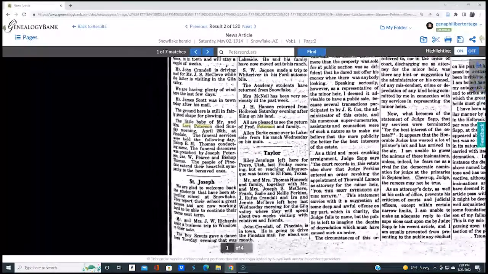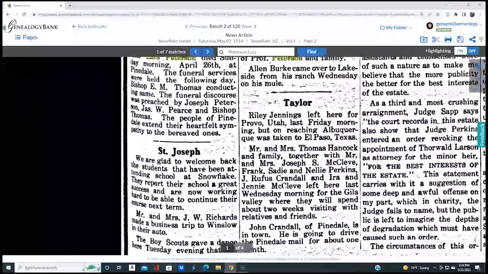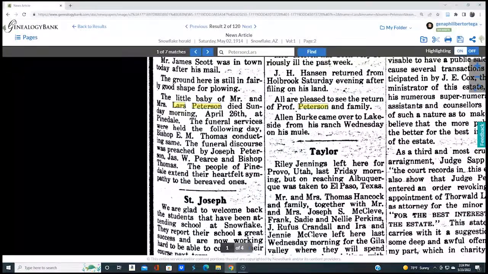Now, let me scroll down, and you can see here there is basically a notice for a baby of Mr. and Mrs. Lars Peterson who had died. Now, you may say, well, that's not really an obituary, but for a baby, this is probably as close to an obituary as we're going to get. And as you can see, nowhere on the page does it say obituaries. So that's why we need to stay away from including keywords that may not exist.